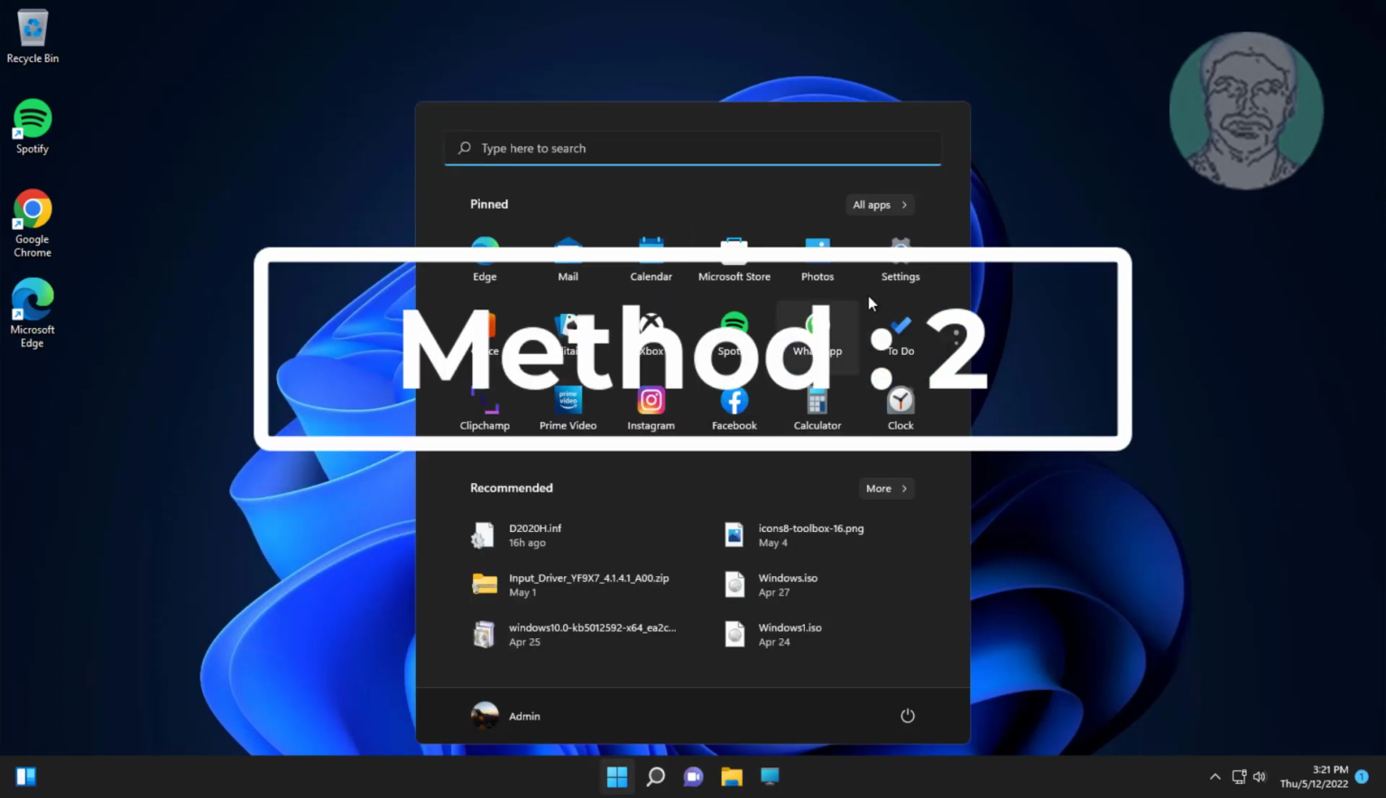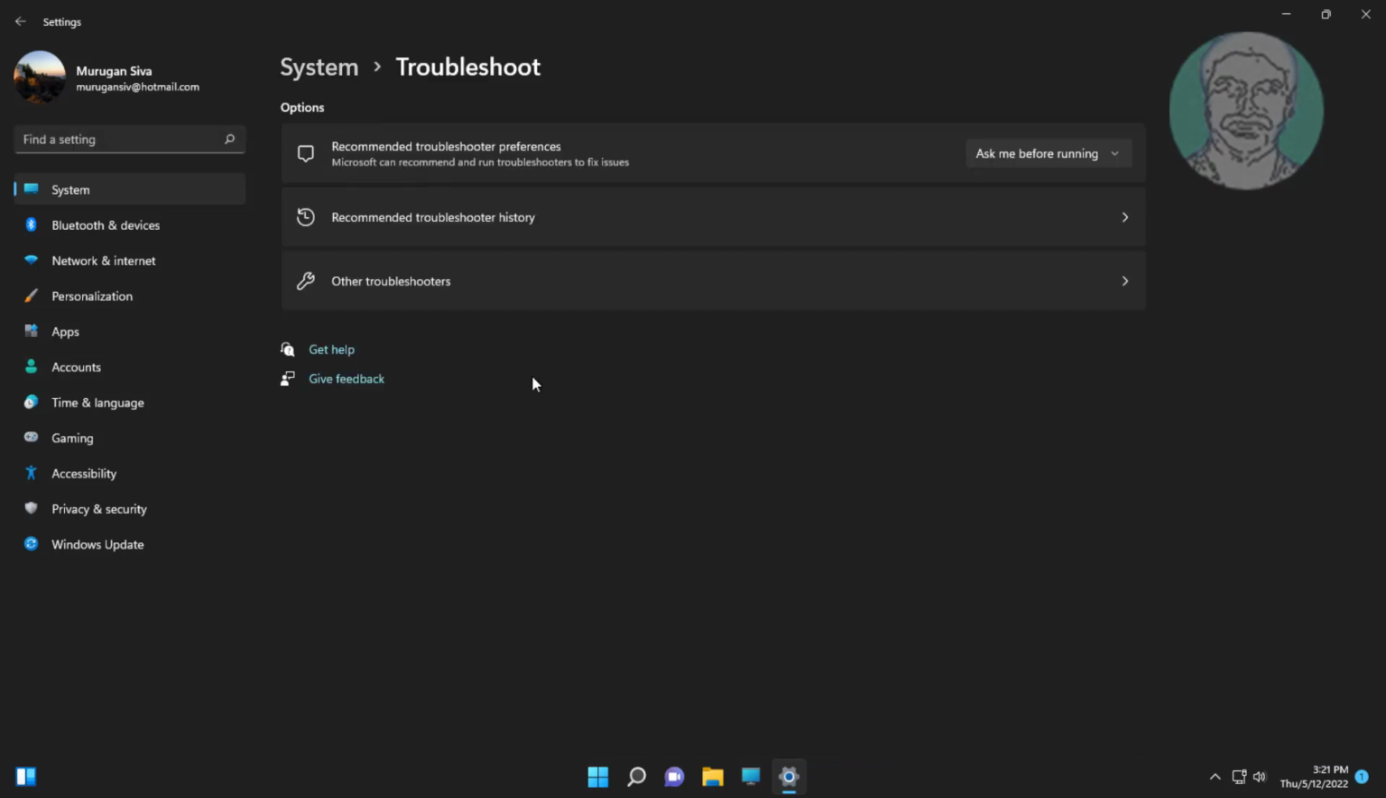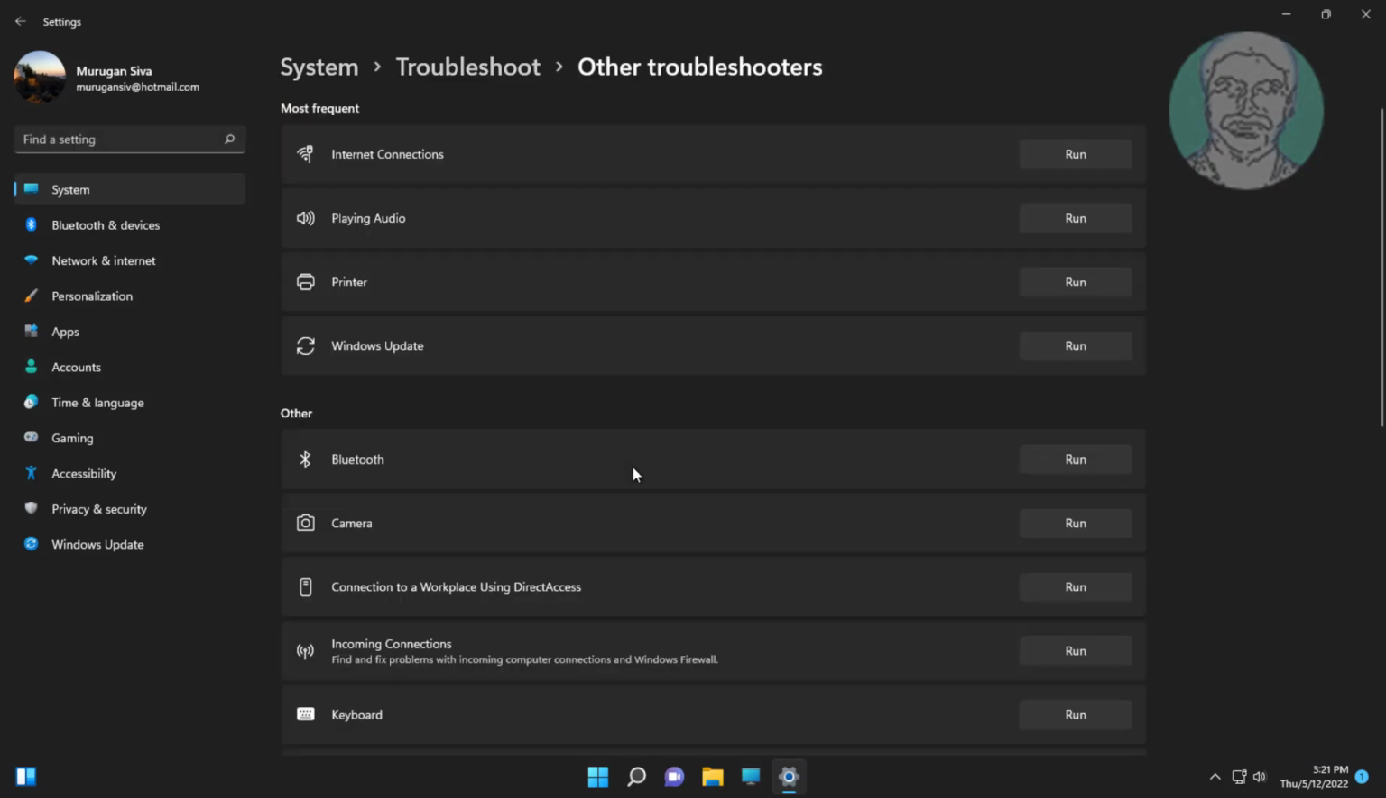Second method is click Start, Settings, click Troubleshoot, click Other Troubleshooters. Click Run under playing audio.